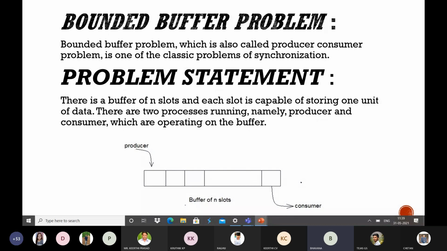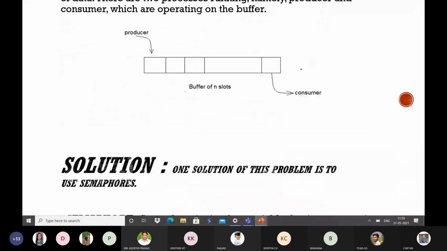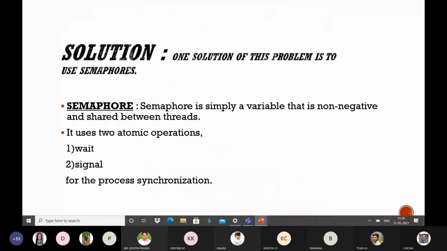As you might have guessed by now, those two processes won't produce the expected output if they are executed concurrently. There needs to be a way to make the producer and consumer work in an independent manner. In order to solve this problem, there is a solution. One solution of this problem is to use semaphores.